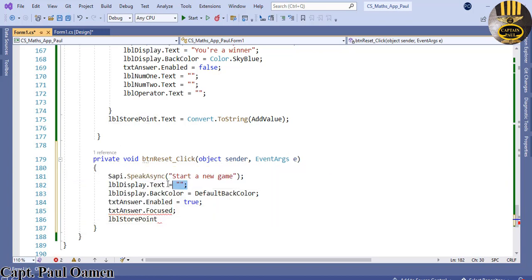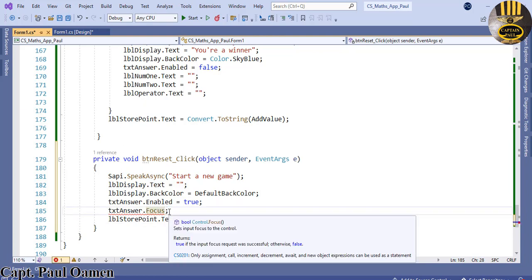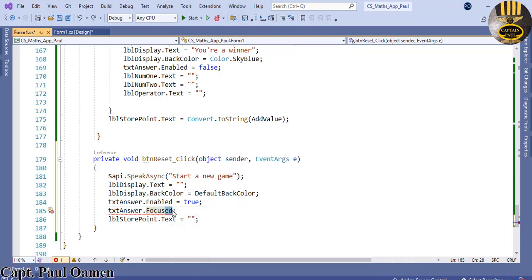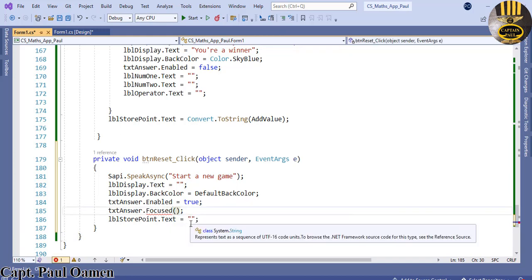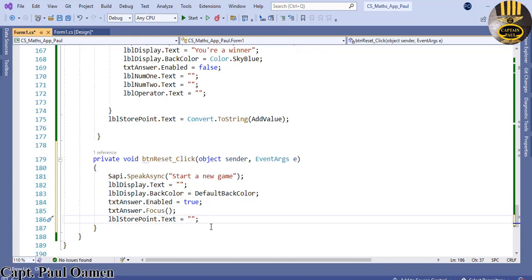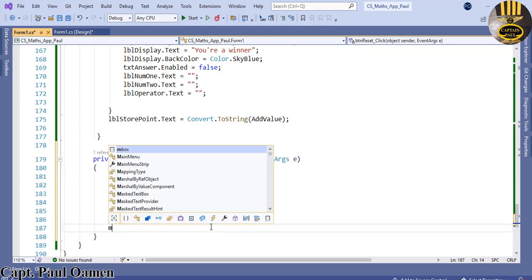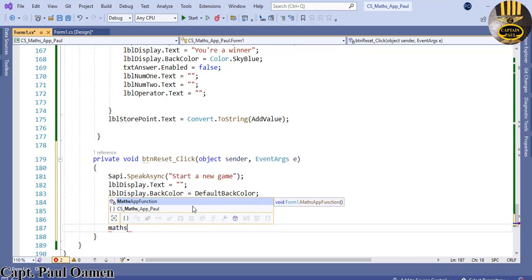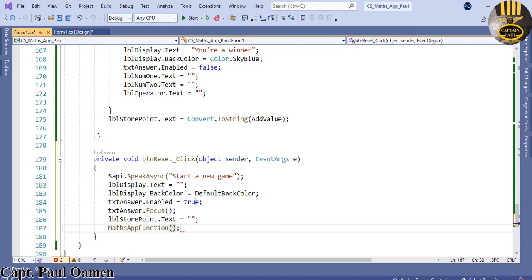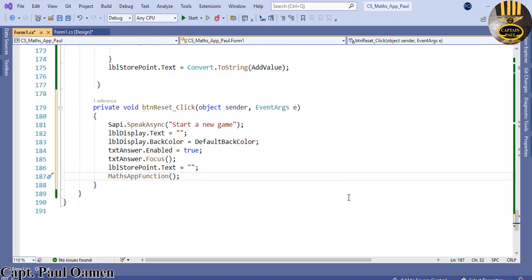Clear. This is not accepting focused, so it's just focus. Oh, wait a minute, it could be focus. I think it's because parentheses are missing. Let's see. Alright, it is focus with parentheses. Now, the next one is going to be, let's call the operator now. No, the function. Math app function. There we go. That's my reset set.